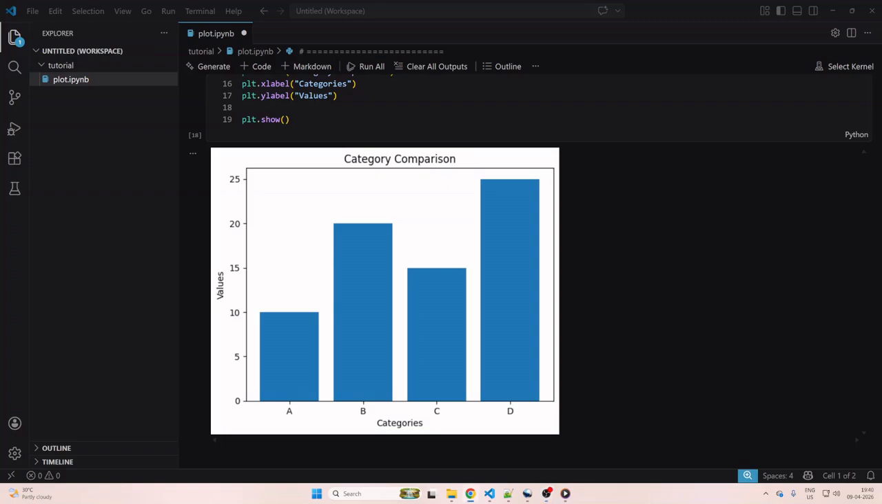In this video, I will explain how to create a bar plot using Matplotlib in Python. Bar plots are mainly used to compare different categories. A bar plot shows data using rectangular bars, as you see here. Each bar represents a category and the height of the bar represents its value. It helps us to easily compare values across categories.